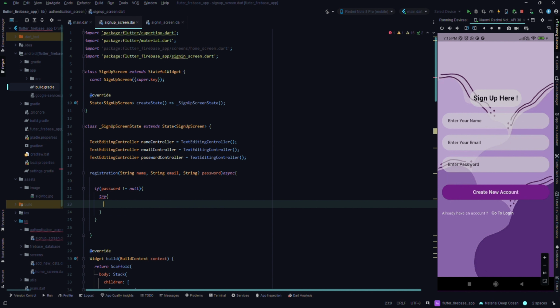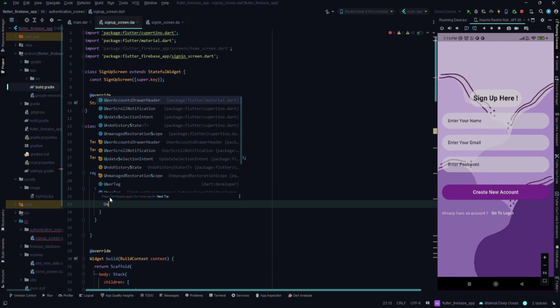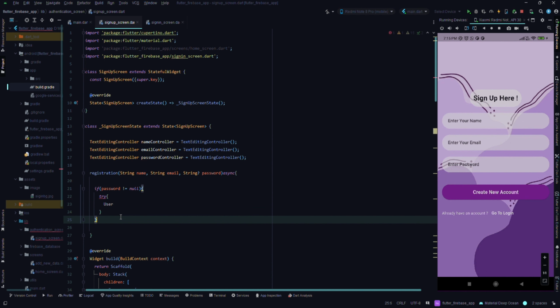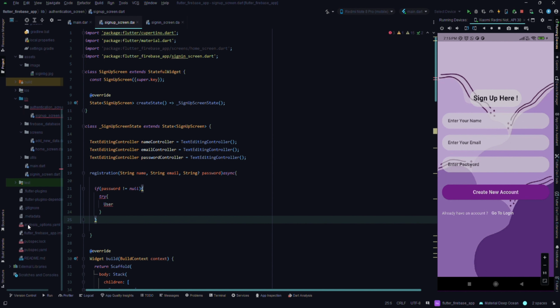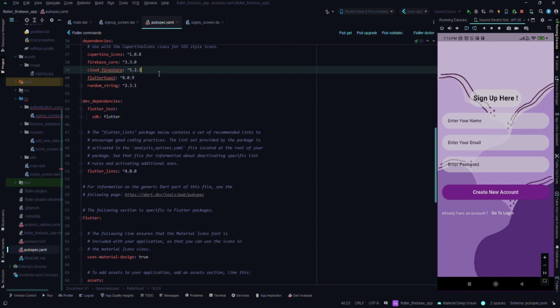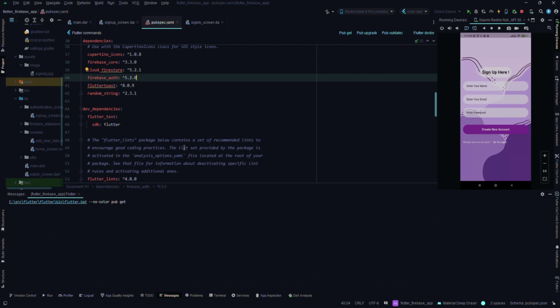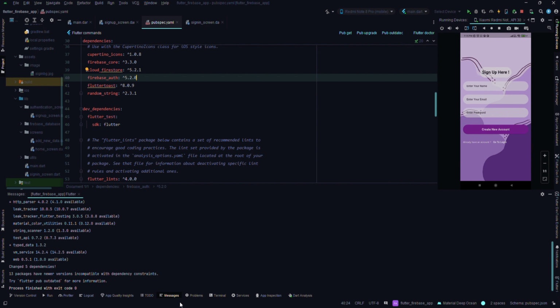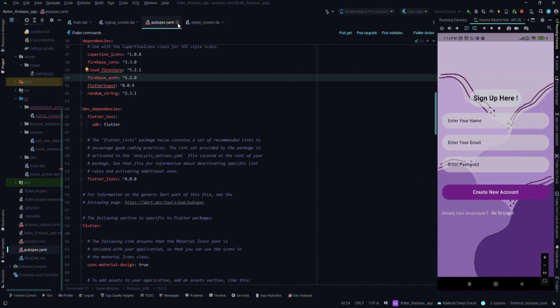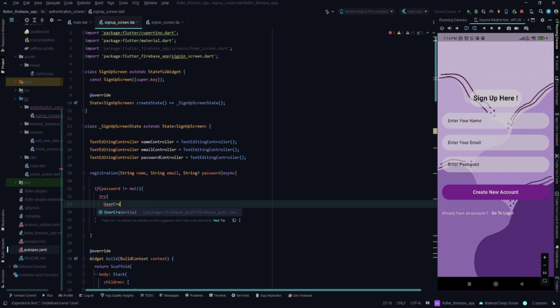Then inside this condition I'm using try. Here we need to import one package, Firebase auth for Firebase Authentication. This package is installed. Here user credential, it is coming from the same package.